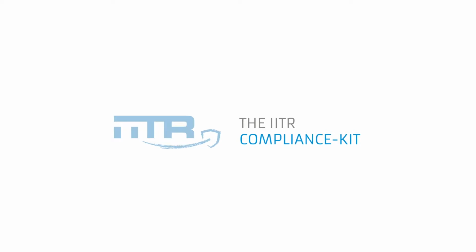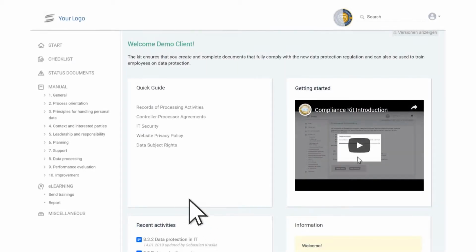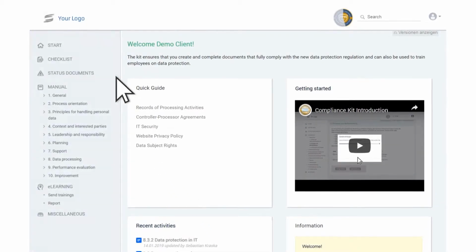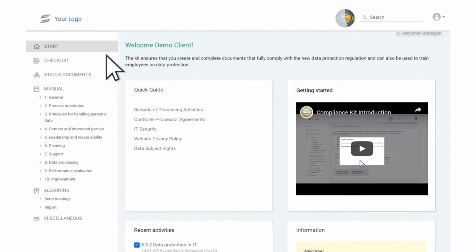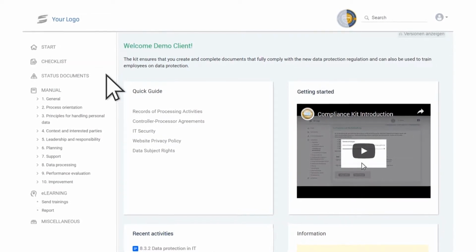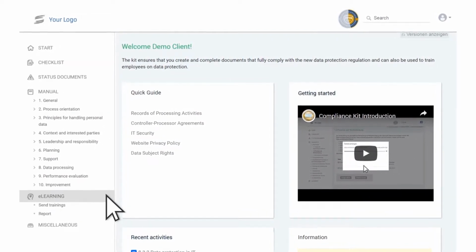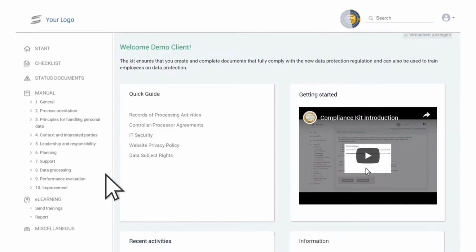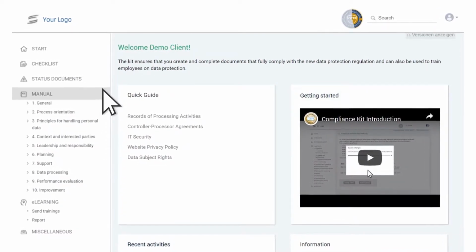The kit ensures that you create and complete documents that fully comply with the new data protection regulation and can also be used to train employees on data protection. The left sidebar will guide you through the IITR Compliance Kit, including the home screen, the privacy checklist, status documents, and the eLearning section. Here you will also find the Data Protection Manual.